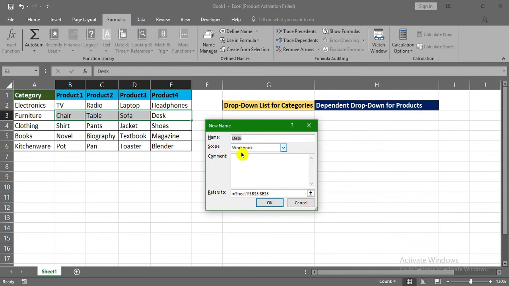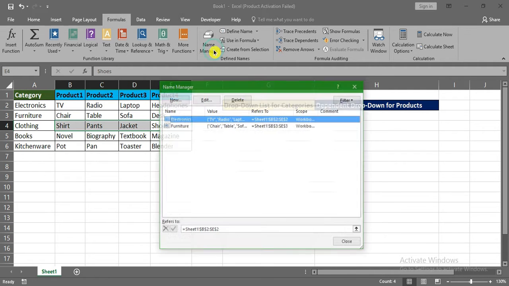Repeat this process for all your categories, so each category has a named range.